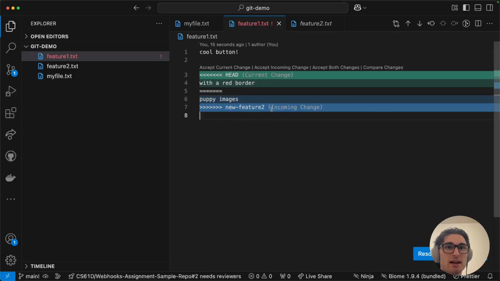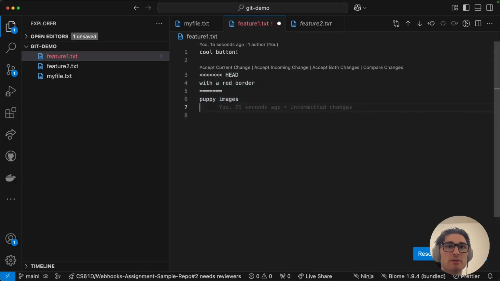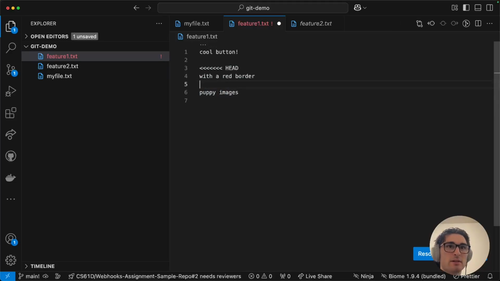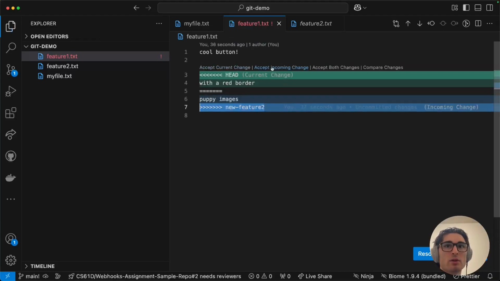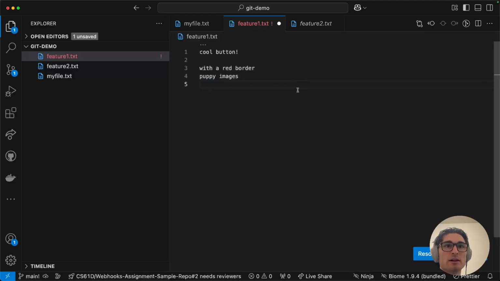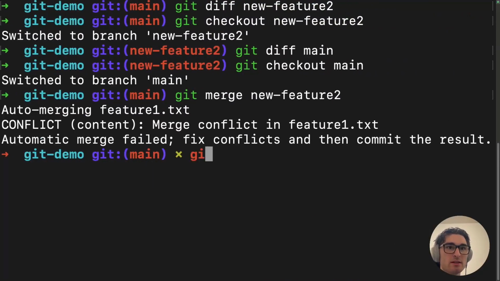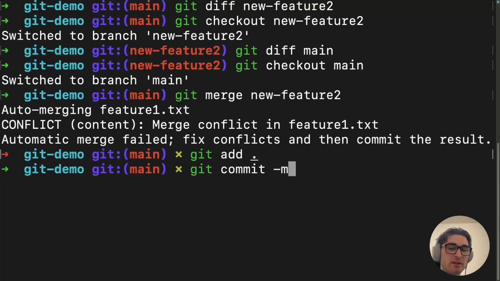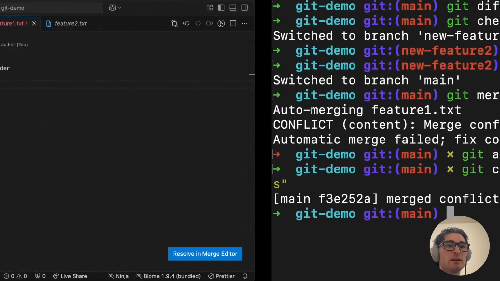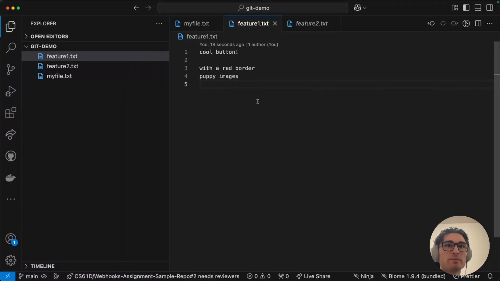So it lets us decide, hey, I'm just going to either keep both of them, or it lets you accept the current, or accept incoming, or accept both, like so. Then once we're done, we just need to add and commit changes, merged conflicting changes, like so, and then we're all good.